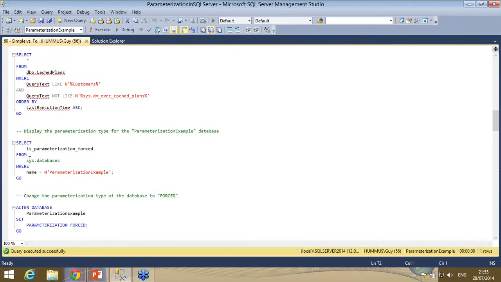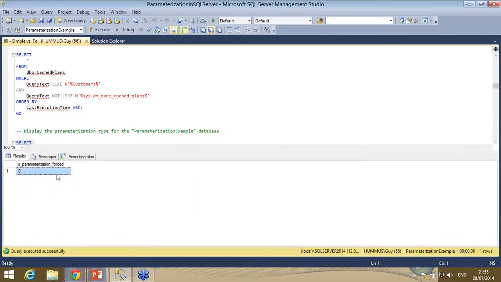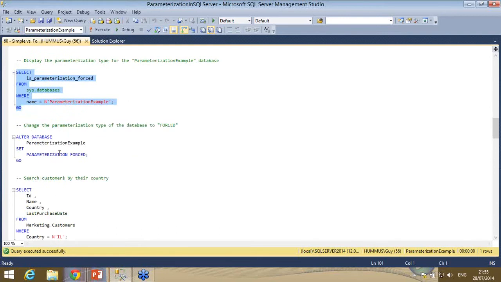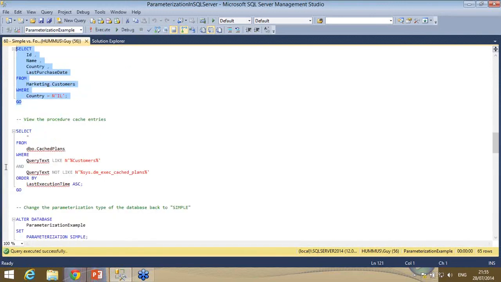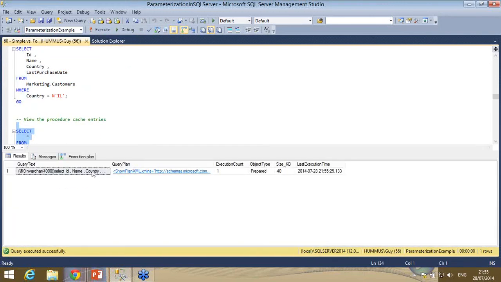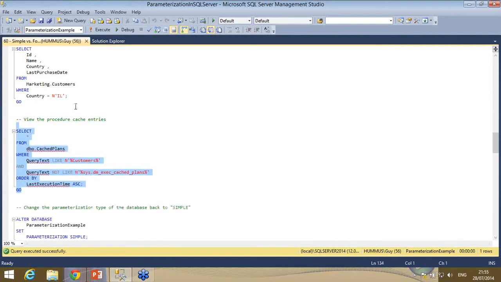If we look at sys.databases, we have a column called is_parameterization_forced, and we can see that it is 0, which means it is in simple parameterization. We're going to change it to forced, and we're going to run the query with the country again. And now you can see that we have a prepared statement even for the country, and it uses an nvarchar(4000) parameter, which is the default for text. Even if we use here just 2 characters, it needs to generate a parameter that is good for all cases.